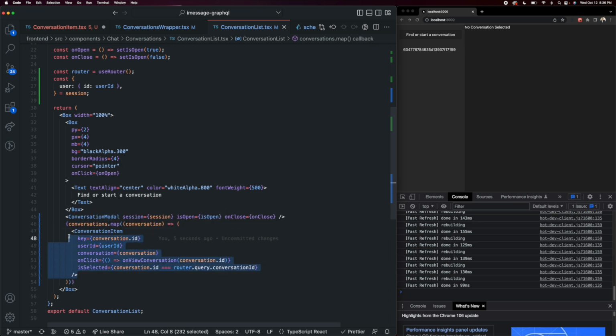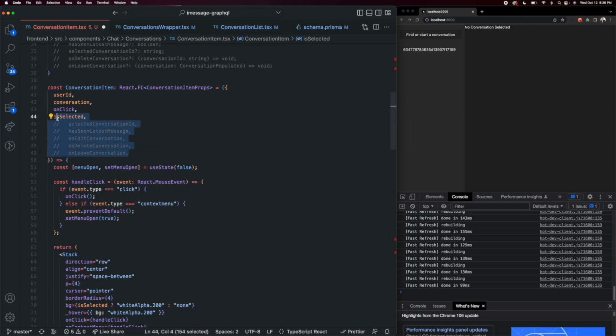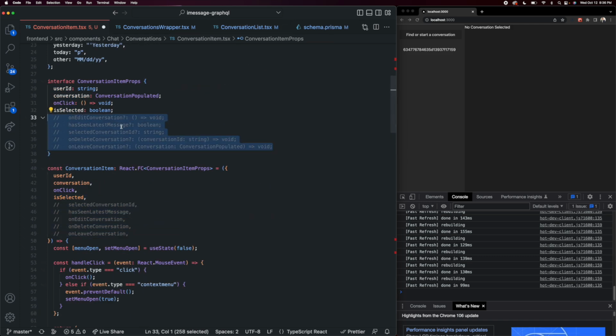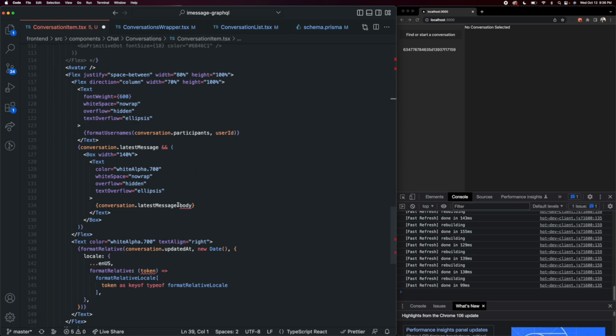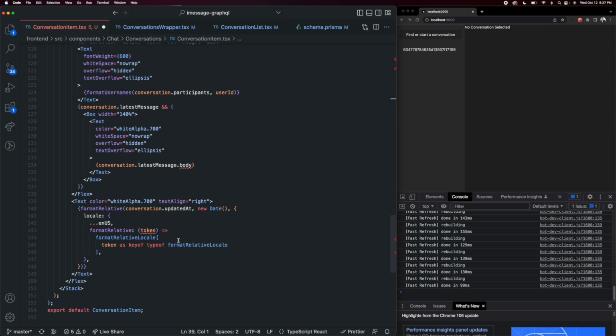We have passed in all the declared props that we have defined on our conversation item, except for these ones here, but they're commented out, so they don't really exist yet, but they are coming soon. Okay, our conversation item component is very angry still because we have a few TypeScript things in here.